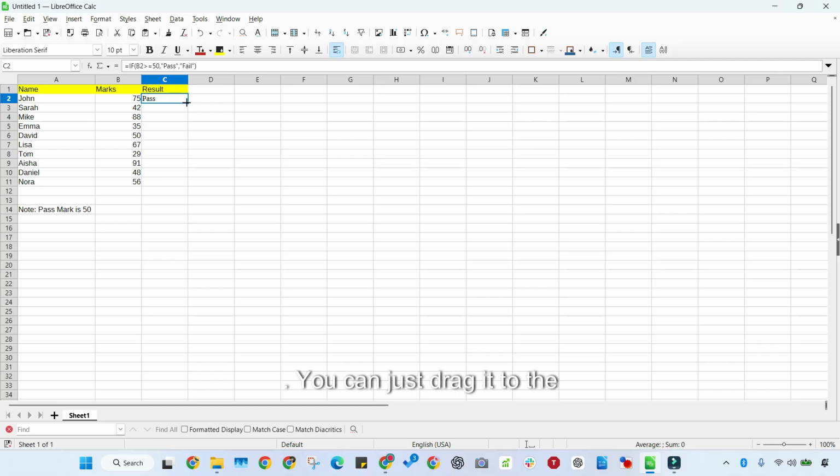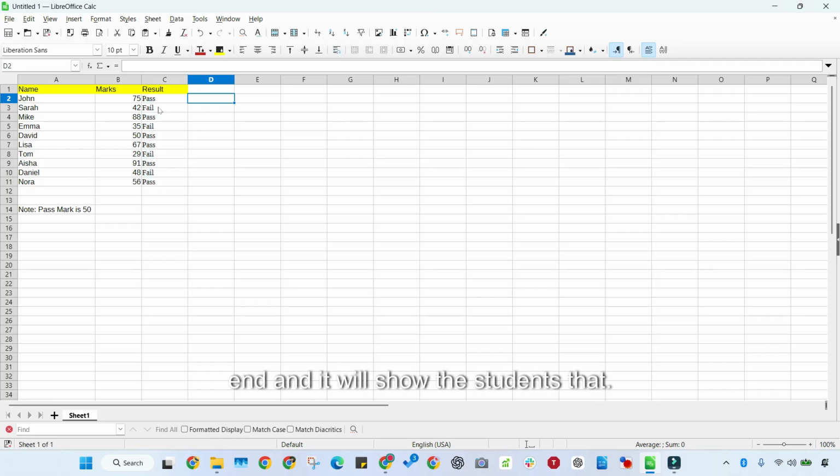You can just drag it to the end and it will show the students that passed and the ones that failed. So everyone that is above 50 passed, and the ones below 50 failed.